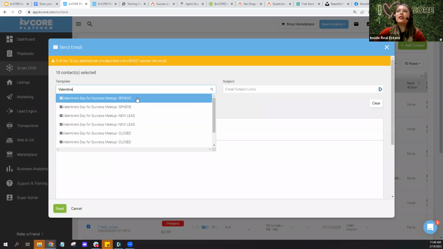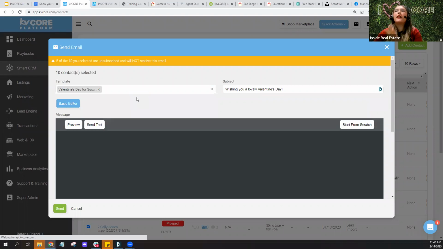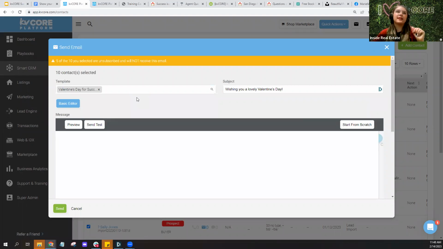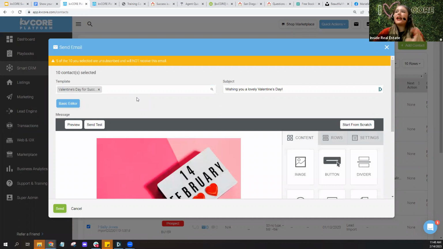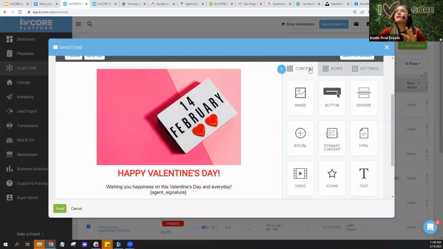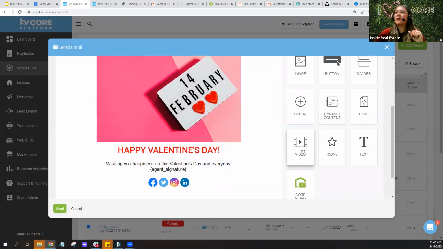All right, so let's take a look at a couple of these options, and I'll explain ways that you can customize them yourself. Now, whenever you're editing or adding emails in KV Core, just so you know, there is a basic editor and there is an advanced email editor option. All of the templates I've created for you are using the advanced email editor option. So that means there are some extra content options you can add in here. You can add images, buttons, social media links, text, and videos if you wanted to.